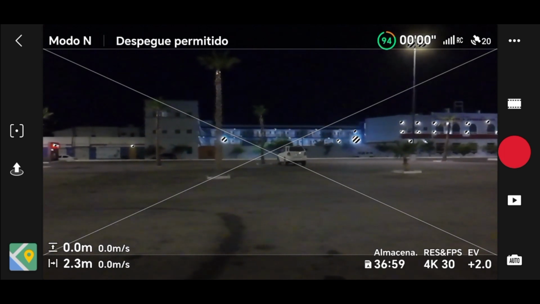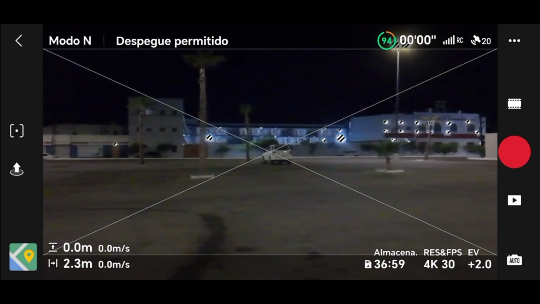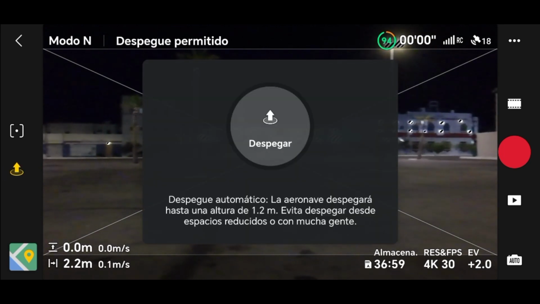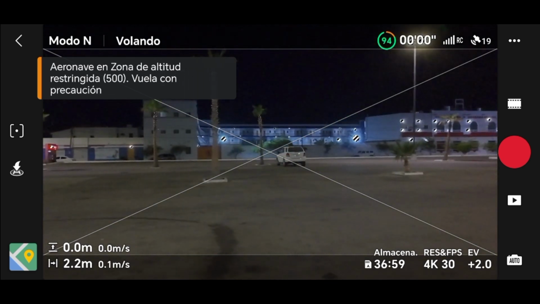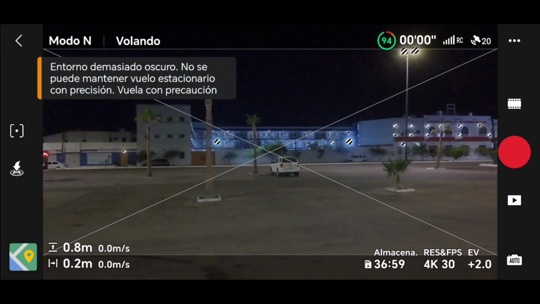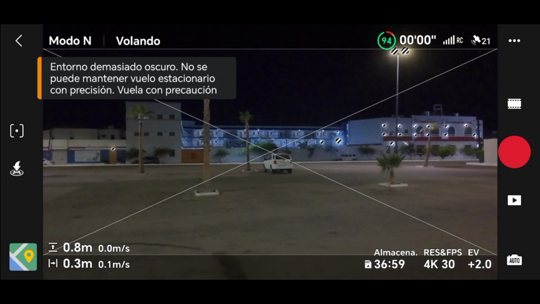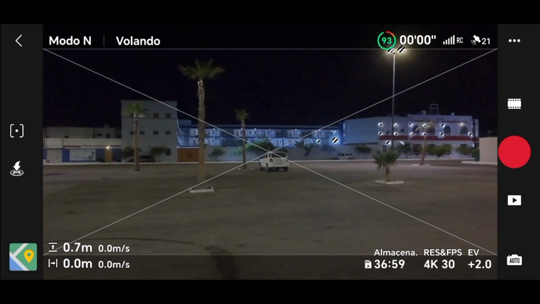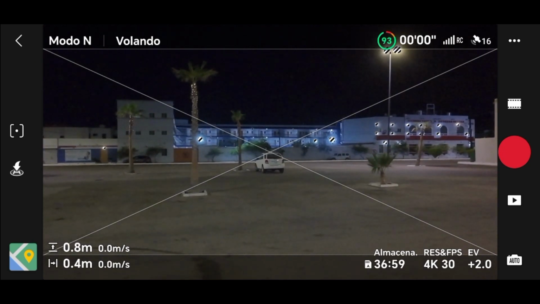I have 94% battery and will fly the drone in normal mode. I activate the automatic takeoff and the drone rises to a height of less than 1 meter, updating the point of origin. Home point updated. The environment is too dark and hovering cannot be maintained accurately. See how the palm trees don't move because the wind is minimal.